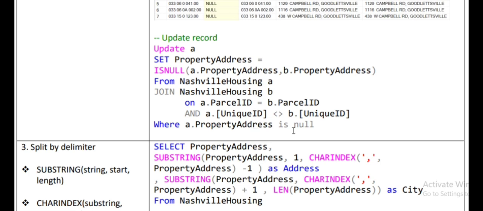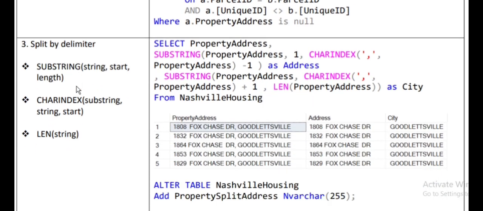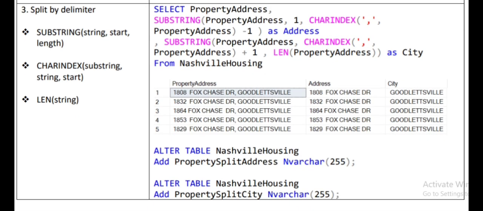And third, split by delimiter. SUBSTRING takes a string, a start and a length; CHARINDEX is used with it, and LEN is the length we have to find. Select property address, substring property address comma 1. This is the code snippet. Substring property address, CHARINDEX. Here we find the length of the property address, LEN, as city from Nashville housing.